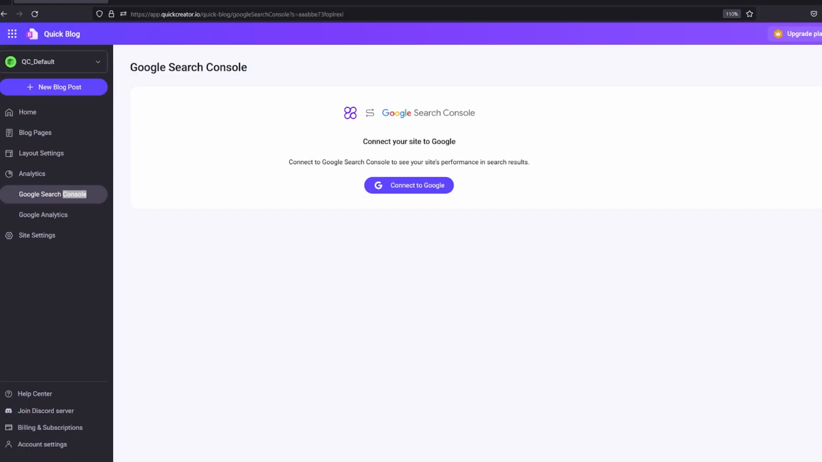QuickCreator has integrated the two of them to form a unique analytical analysis on your website. This way, you can improve your website's search engine visibility and performance.